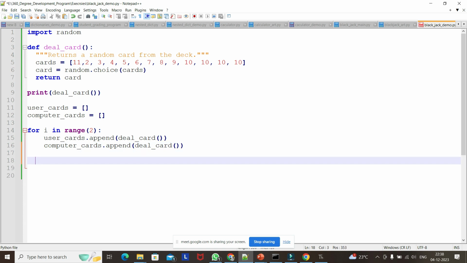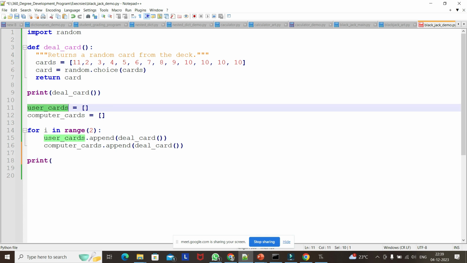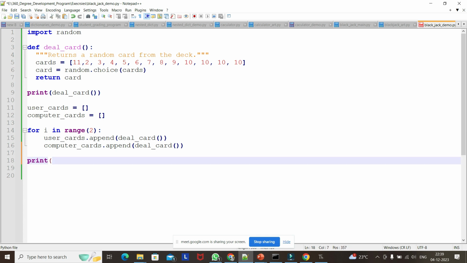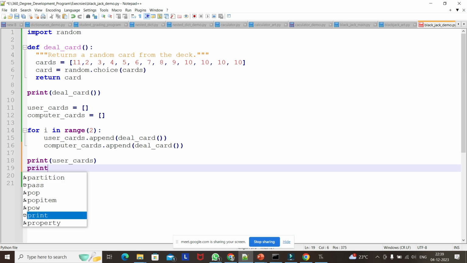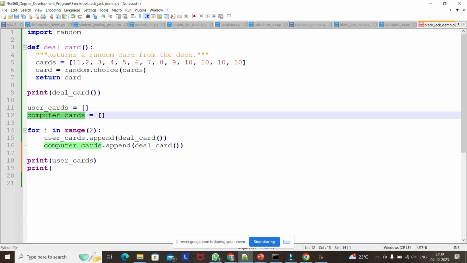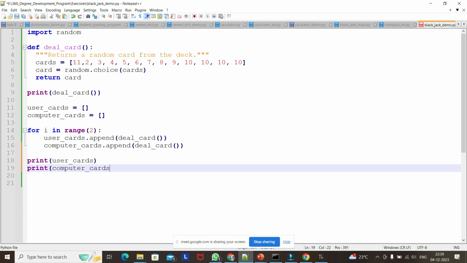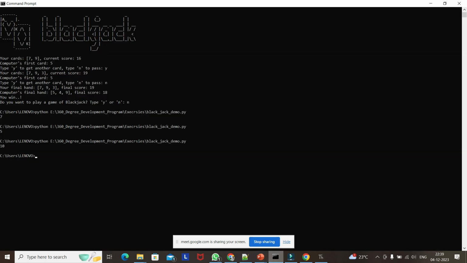Every time you do that, it's better to check whether the code is working perfectly or not. The best option to check is to print the output you are expecting. So now your user cards are having 10, 10, and 8, 11. User has got 10, 11, and computer has got 7, 11. So actually this is blackjack.